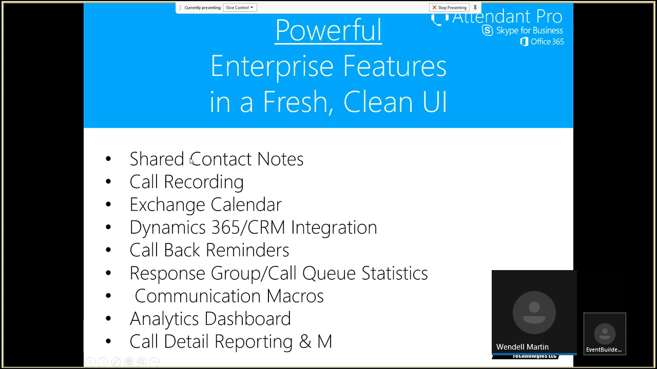receptionists and these busy operators and attendants need. Some of the things are shared contact notes between multiple receptionists, call recording, and integration with CRM and Exchange, and there's just a lot of things we do that increase that user's efficiency. And now we're adding more of those powerful features.